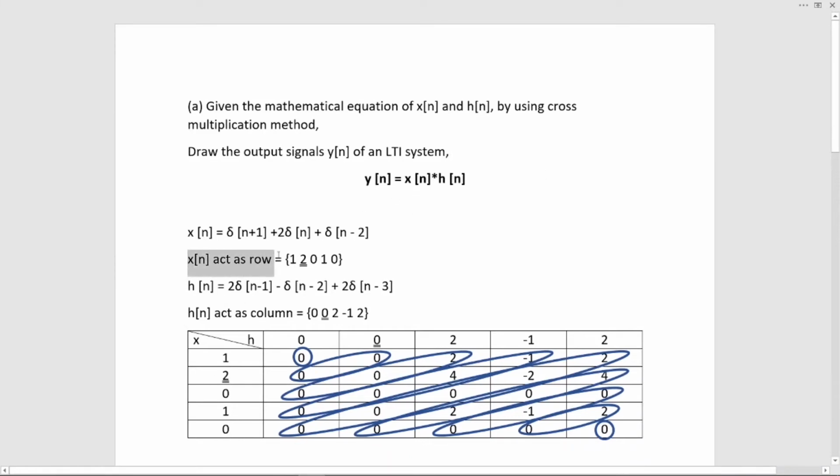In this example, X will act as the row, while H will act as the column. In the first step, the column and row must have equal terms, so when the column is 5, the row must also be 5. Next, the value in the row must be multiplied with the value in the column. After that, group the inside values diagonally, depending on the row and column, as in the example.